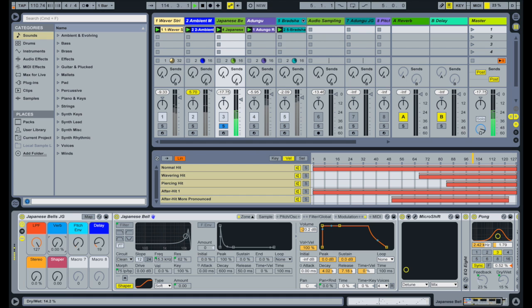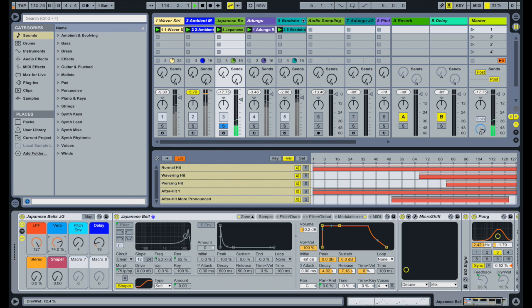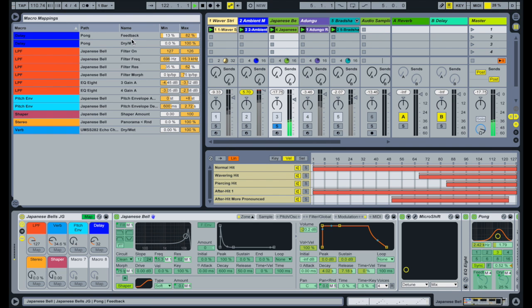And then let's take a look at some of these parameters. Here's our reverb, which is just mapped to the dry wet return on the reverb plugin. And then a delay. Now, this macro is mapped to affect both the dry wet return on the delay, but also the feedback control. So the higher that macro goes, the more feedback we're going to hear, in addition to the wet signal.